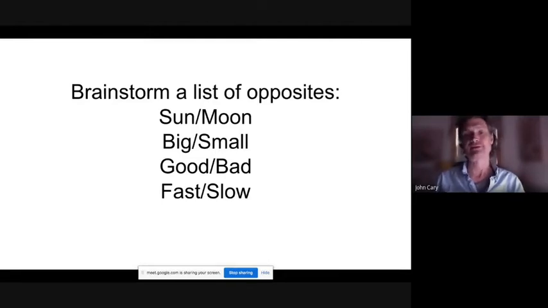I would probably brainstorm a list of opposites. Sun, moon. I've seen that before, where the sun and the moon are united. Big, small, good, bad, fast, slow, happy, sad.